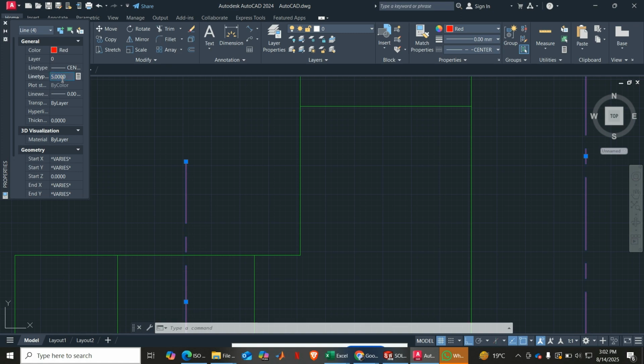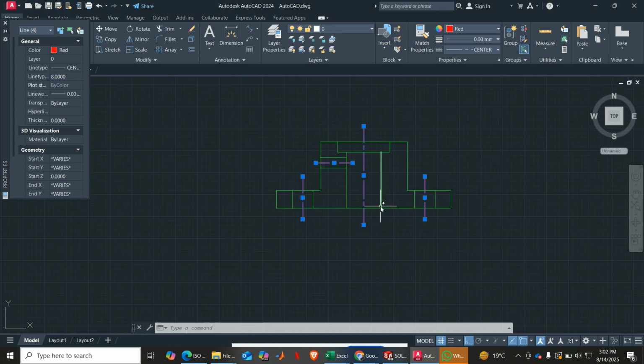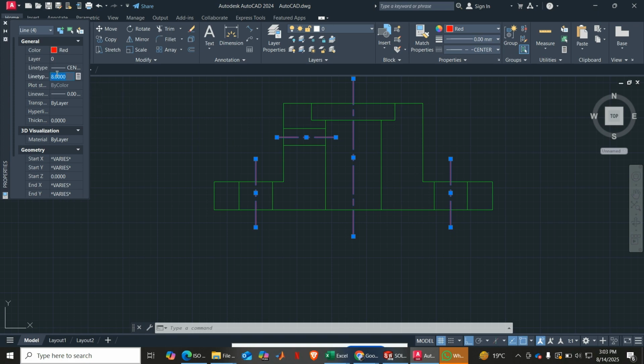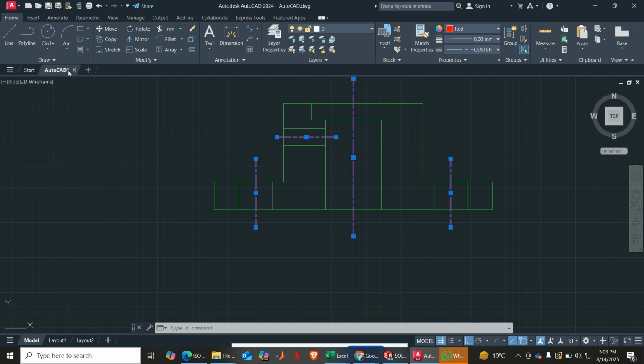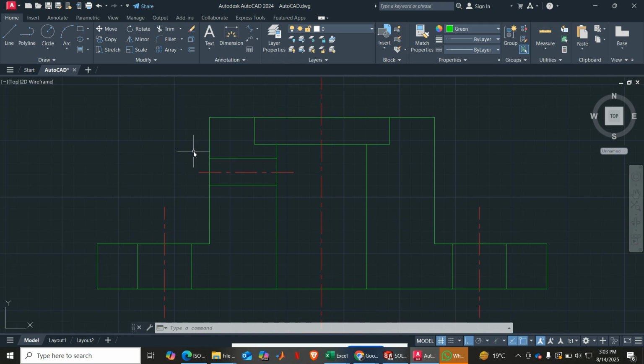Let's say 0.2, enter. No, not visible. Let's say 8, enter. 8 is too much. Let's say 2, enter. Let's say 4, enter. Yeah, 4 is okay. Yeah, so there I have it.